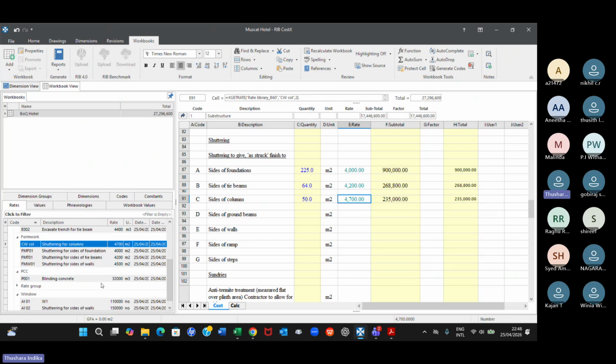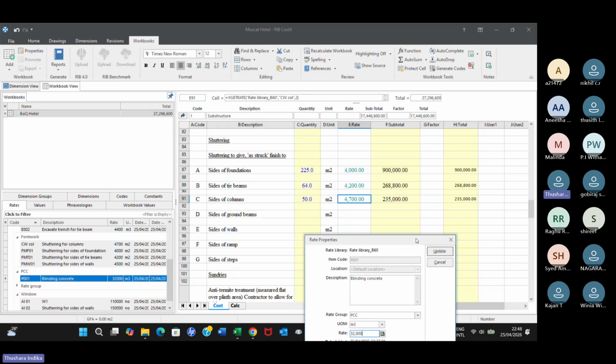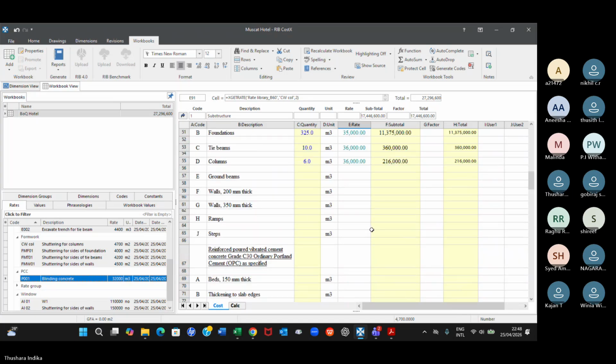And you can do it here itself if you want. Let's say building blinding concrete. You can change here. So double click and the rate changes. Now you see what happens now.